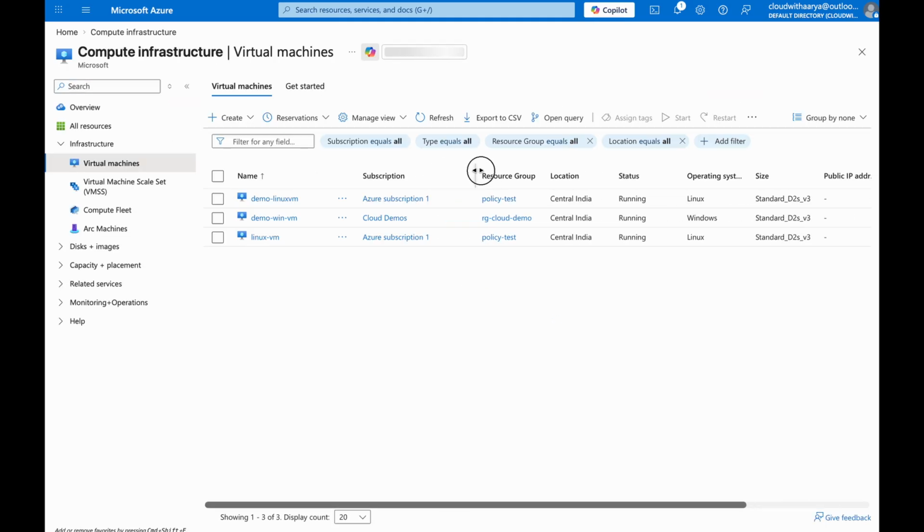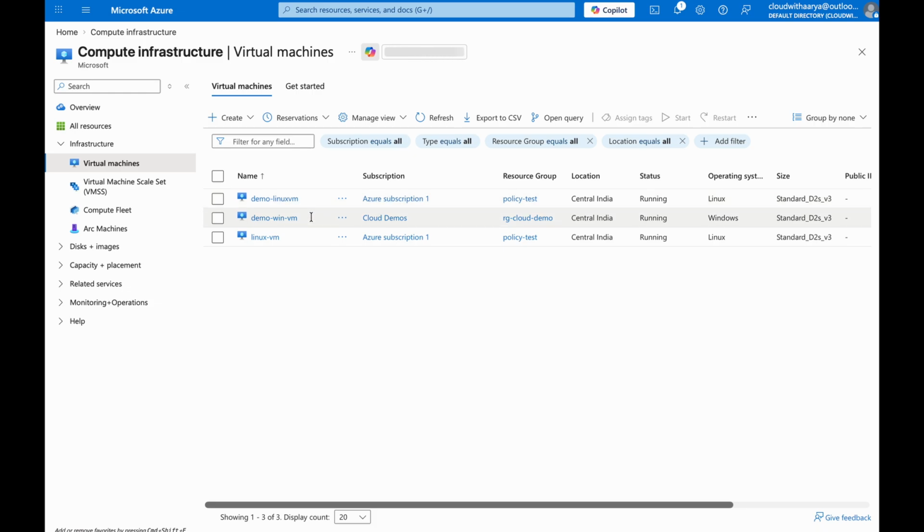That is in a different subscription. We have a demo Linux VM, then the demo Windows VM, and another Linux VM. This will be our source.